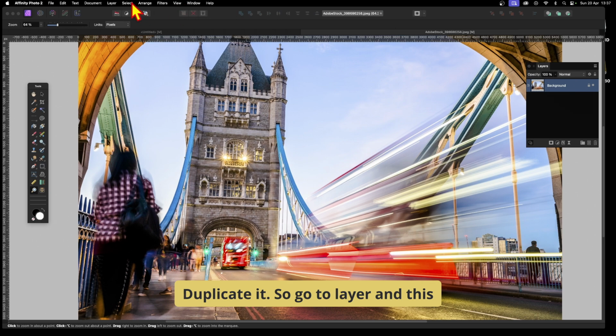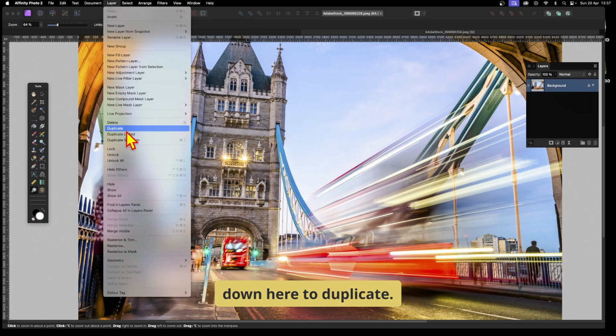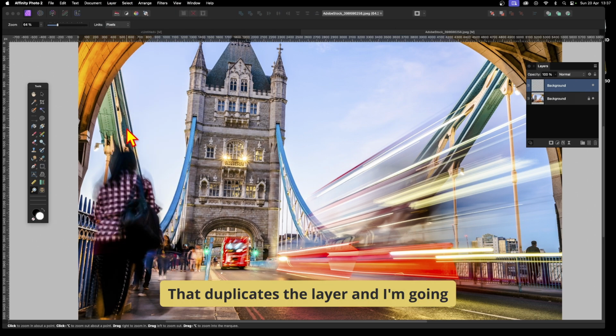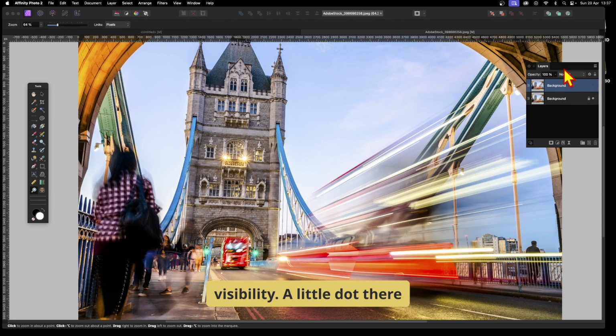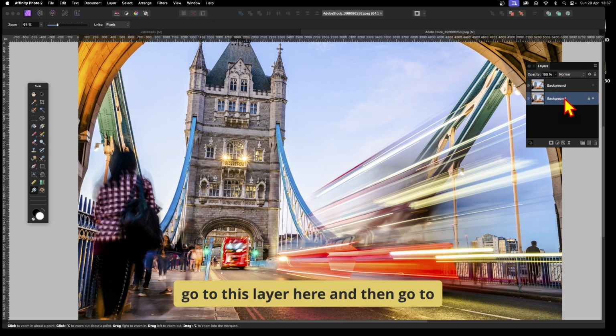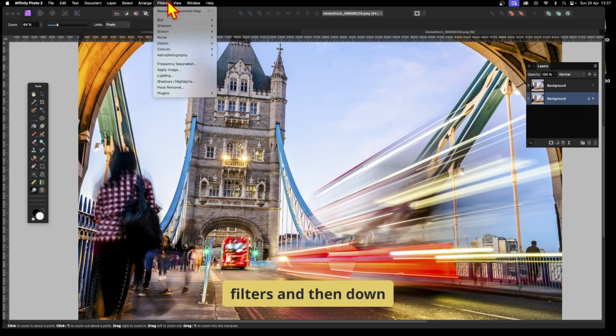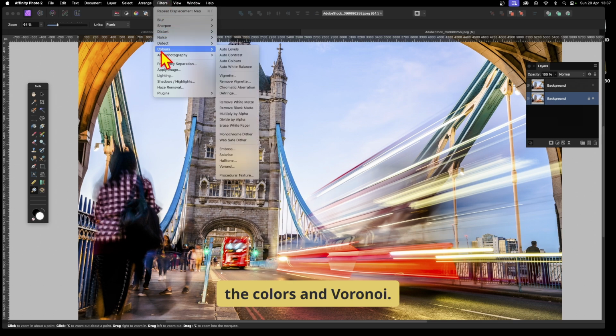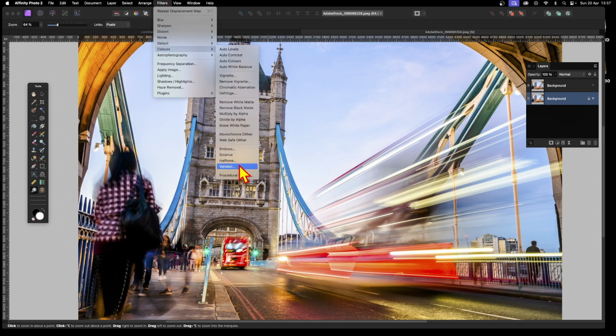Duplicate it. So go to Layer and just down here to Duplicate. That duplicates the layer. And I'm going to work on the layer beneath. I can select here to toggle the visibility. The little dot there just makes it not visible. Then go to this layer here and then go to Filters and then down to Colors and Voronoi.